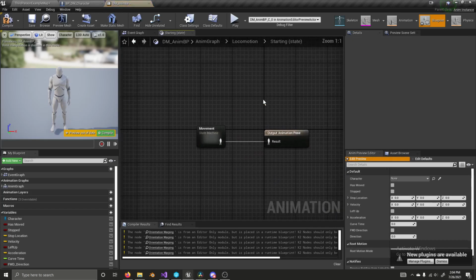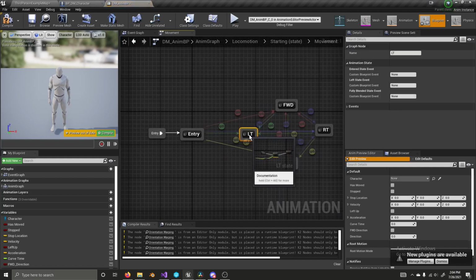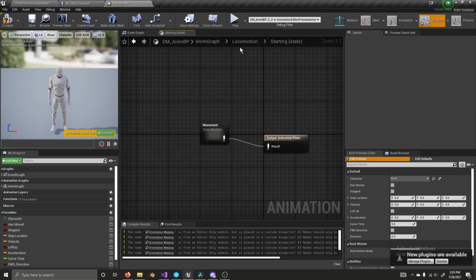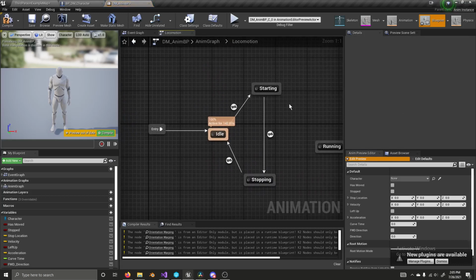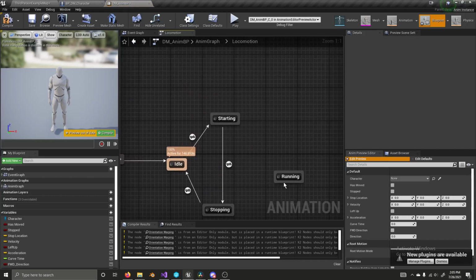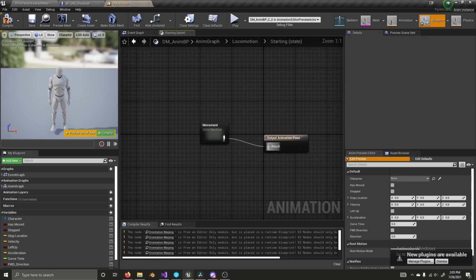And now this multi-directional logic that I put together in the last video, we're not going to use this, because we are getting rid of strafing and going in any direction other than forward in the direction of movement. So we're just going to disconnect this for now.